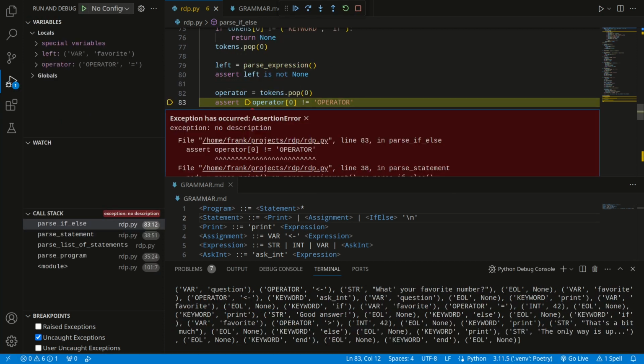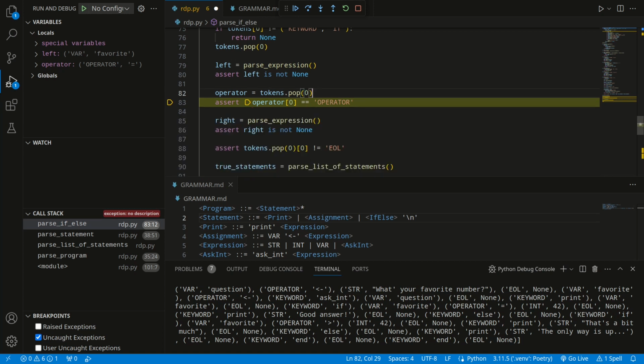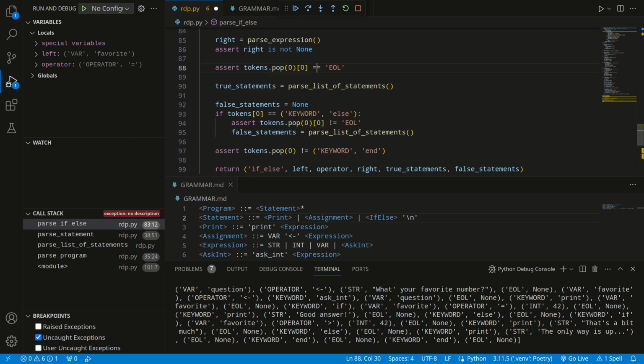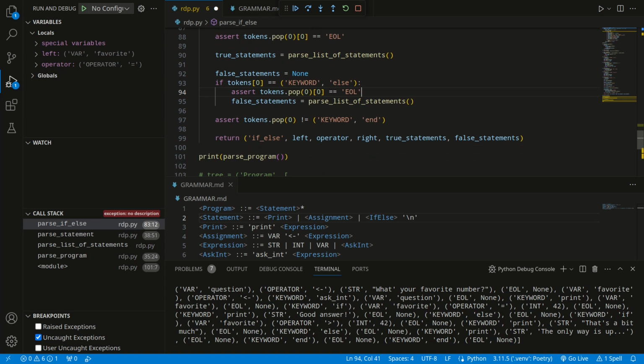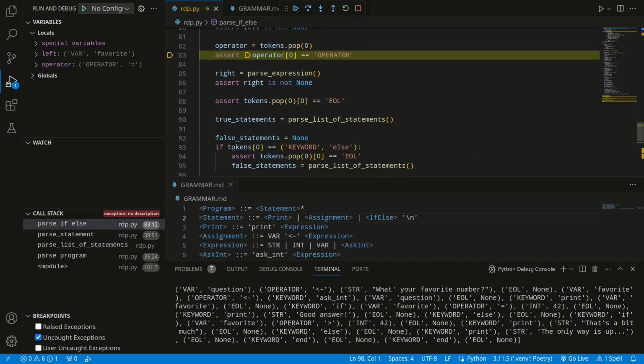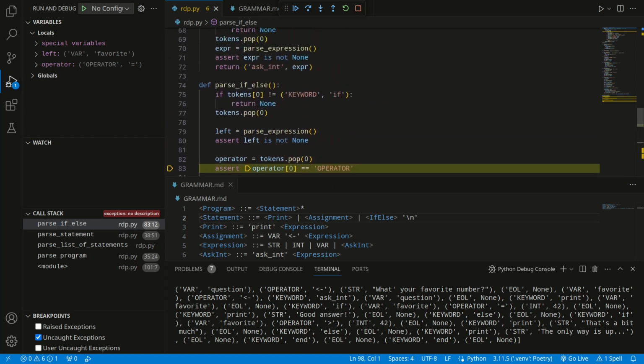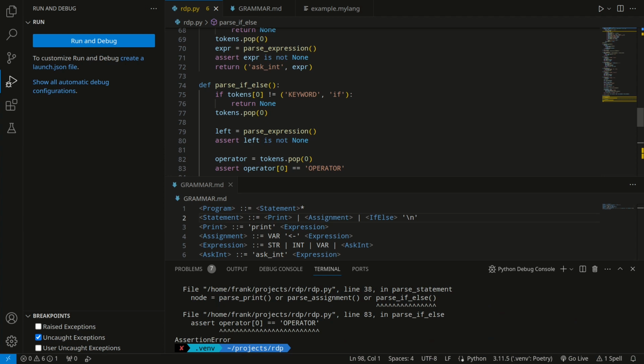Run it again. What's the problem now? Operator 0 apparently. Oh, wrong way around. It should be an operator. And I've copy pasted that mistake a couple of times, so all of these should be true. Sorry about the confusion. I think I managed to spot them all. Run again.